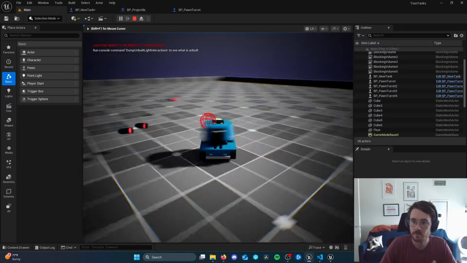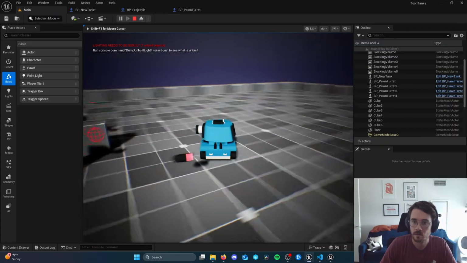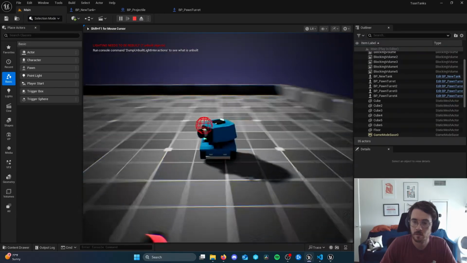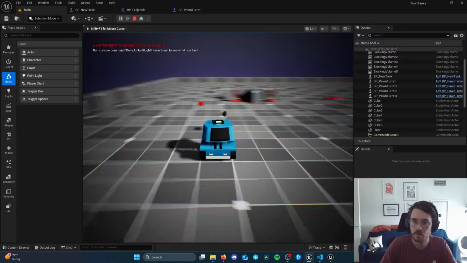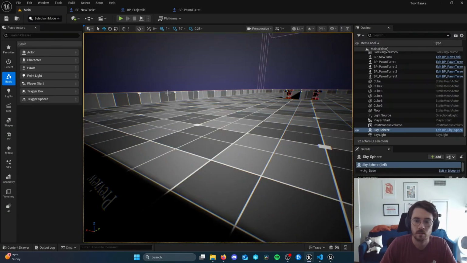So the goal for this video is to have projectiles that actually launch through the air and behave as projectiles should. Hey, welcome back. In this video, we're concerned with making our projectile actually behave like a projectile and move. Now, there are different ways to handle this. One way is to manually set the location and rotation of the projectile ourselves.